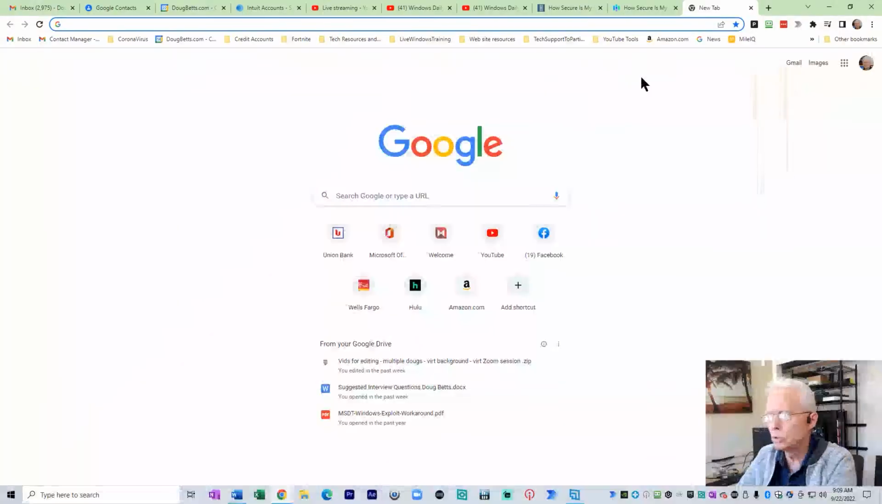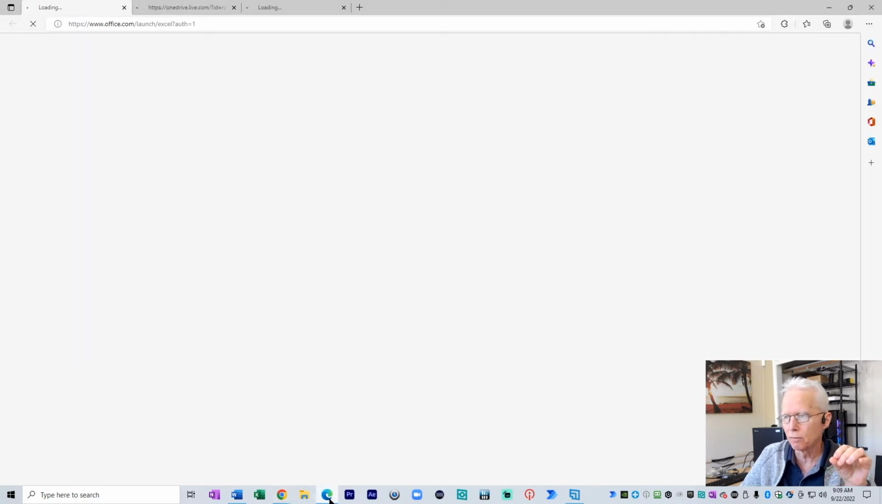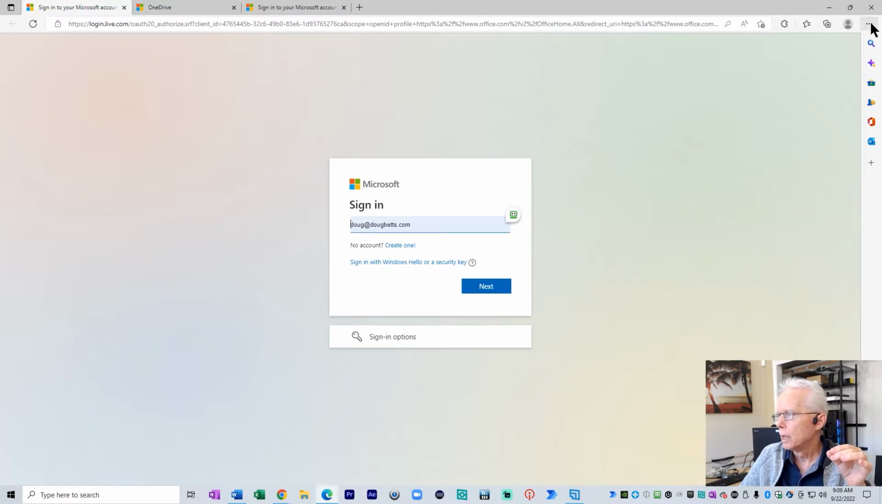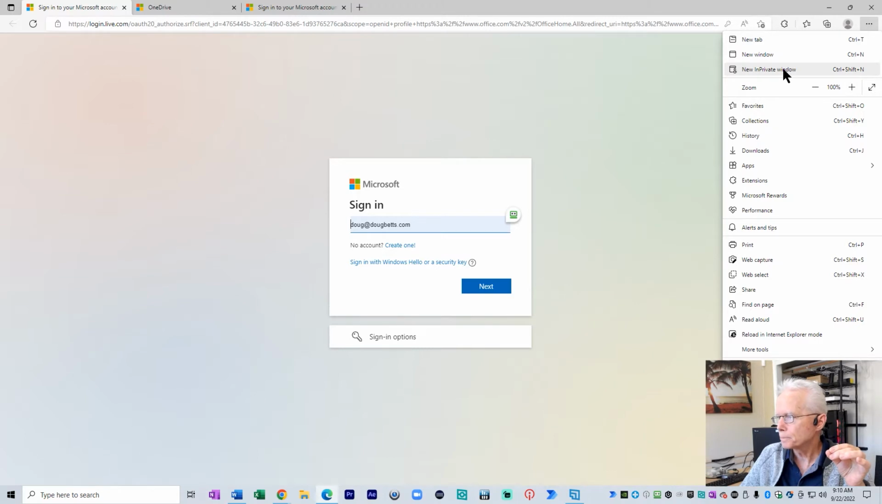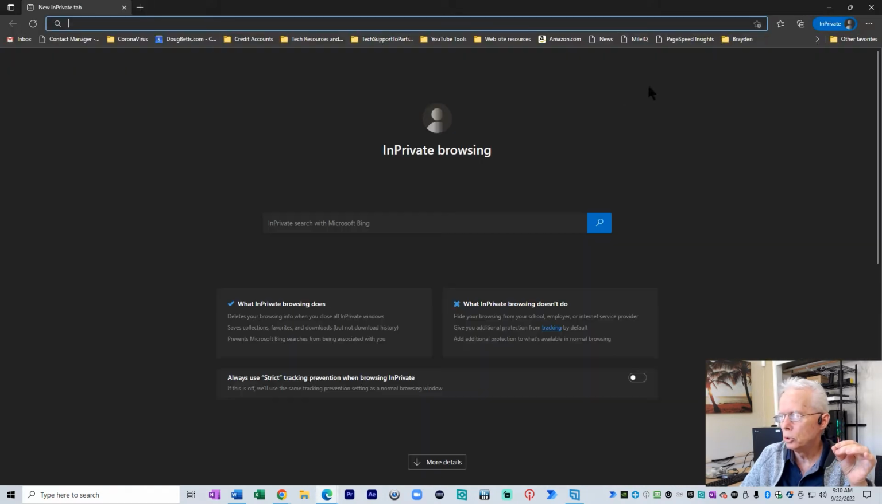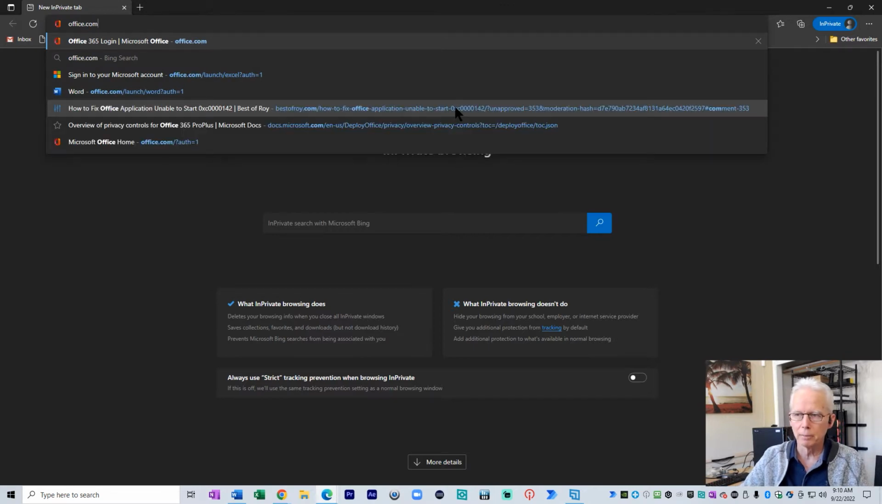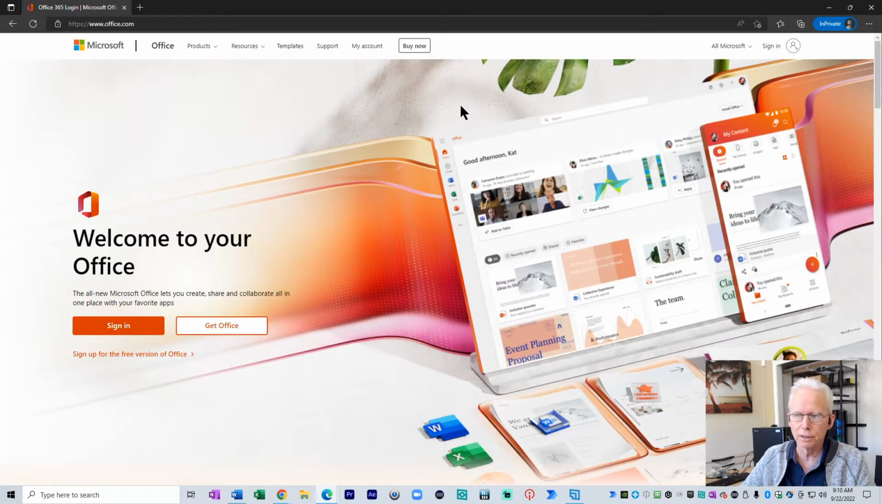But now let's go to set up this other account. So what I'm going to do for this, I don't want to use my current Microsoft account. So I'm going to open Microsoft Edge and go into incognito mode. So it should ignore my Microsoft account that's already present. Do you want to automatically assign? Not now. And then click on the three-dot menu and new in private window. So I always go to office.com anytime I want to do something because it's just a convenient, easy thing for me to remember.